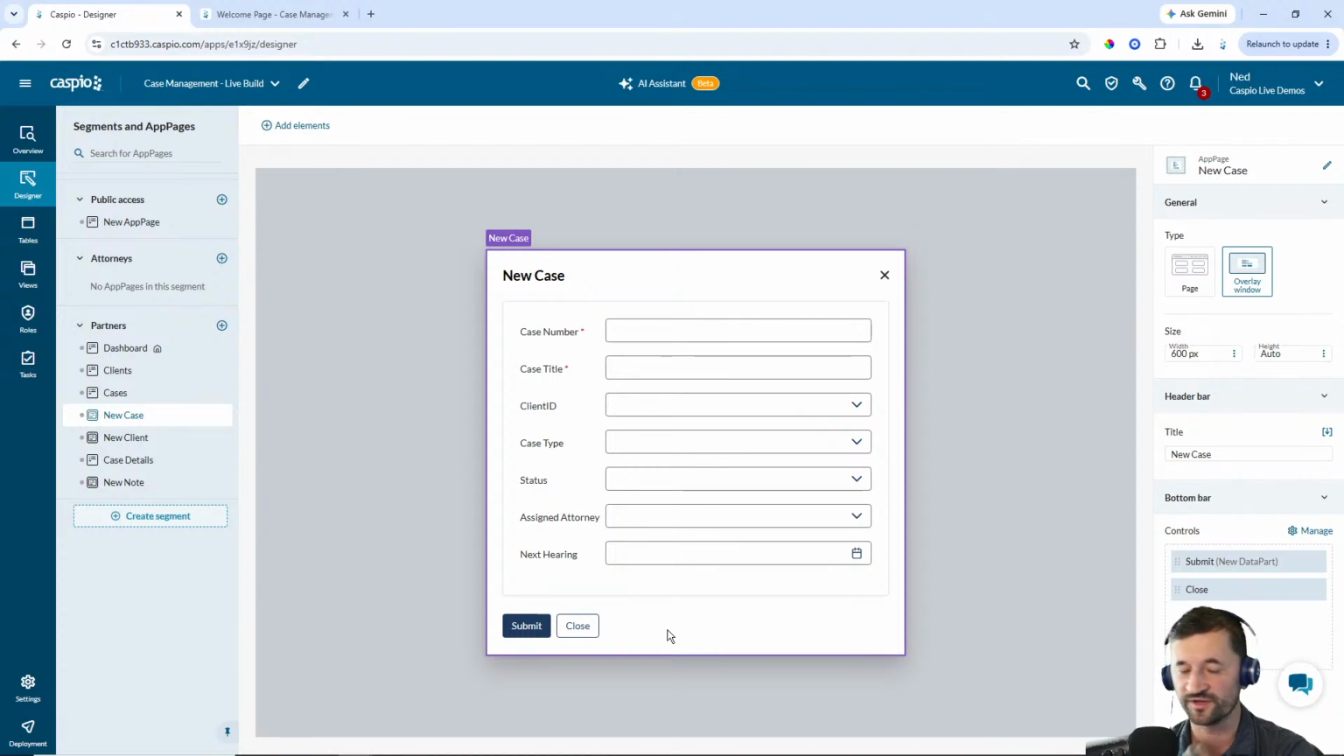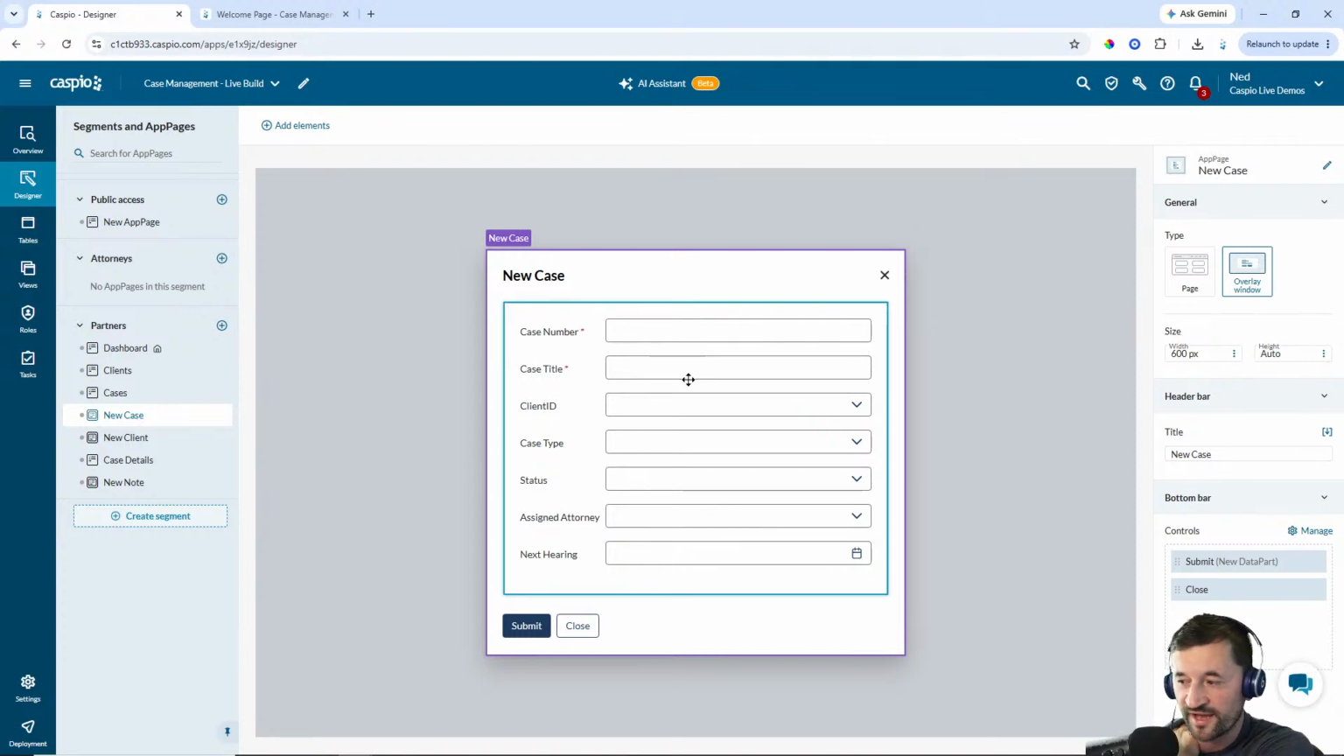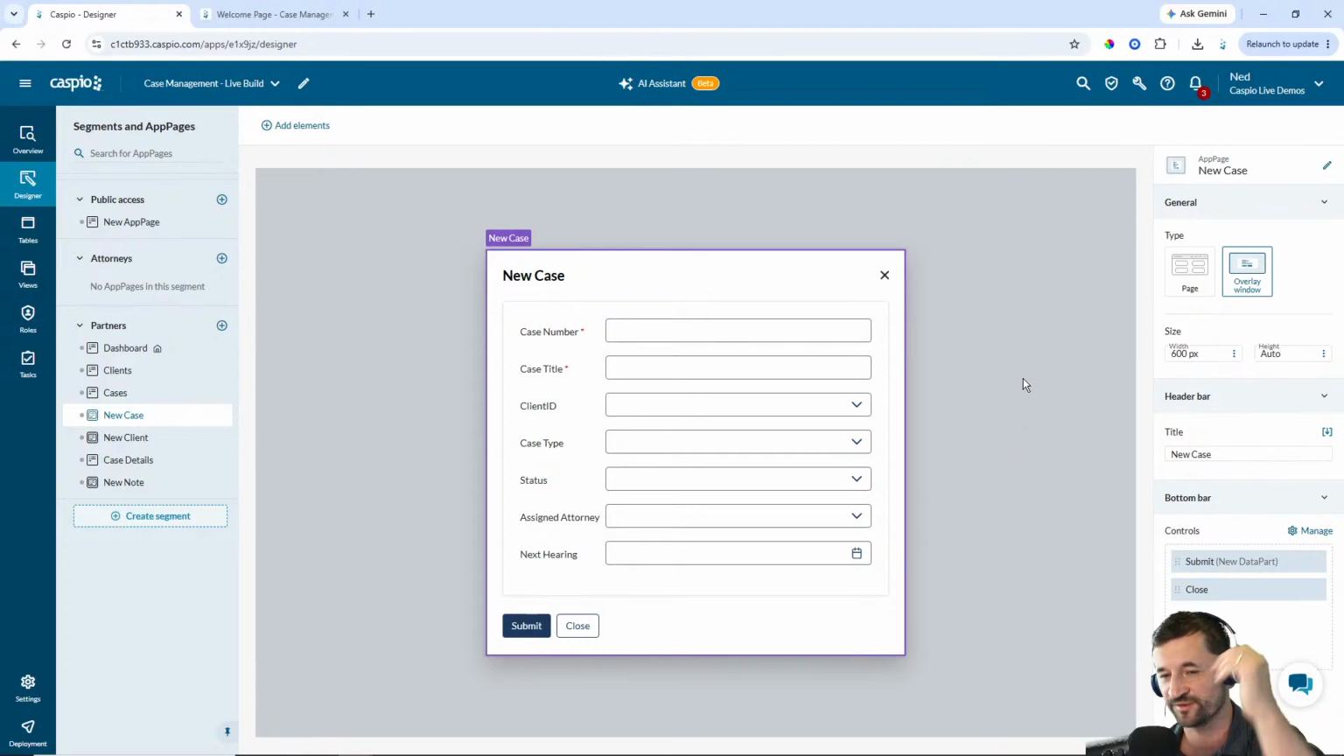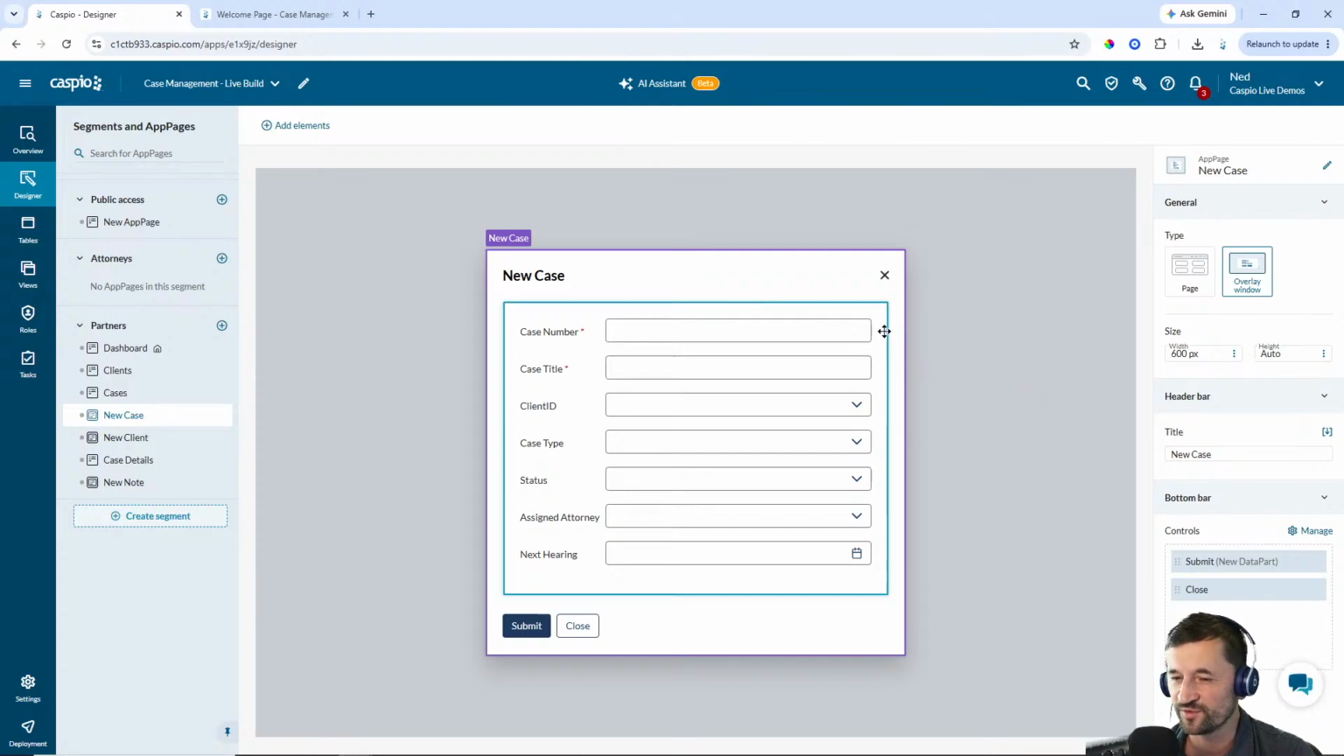One thing that you will notice when you create the overlay windows and you add your data parts, you can see it added the shadow as well. And I don't like that look, because now it looks like you have a shadow and then the border next to it, and it just doesn't look as clean. So I'm going to remove this border.